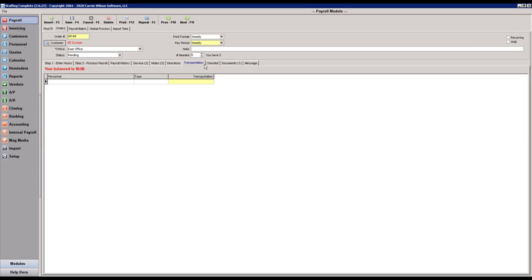The Transportation tab is available on orders as an easy way to check at a glance if your additions and deductions for transportation type entries match. These are added as specific additions and deductions on the Step 1 Enter Hours tab, where the pay type is specific to transportation. From this tab, you can review these entries and ensure you are balanced. The next tab is the Checklist tab.